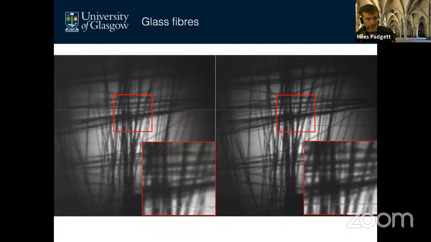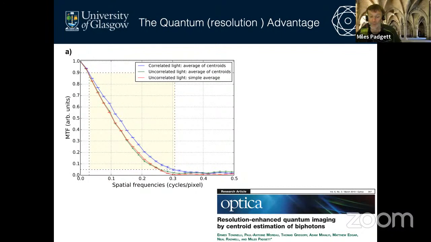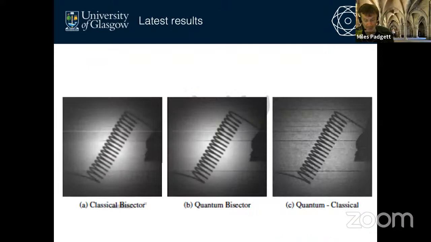So this is the MTF. Unfortunately, we did not get a factor of root 2. We got about half of the anticipated improvement. And the reason for that is effectively the false bisectors making the image worse, that we are not correctly filtering our false bisectors from our real bisectors. Not yet published, but I hope we can see here that we have been doing some more work on that.